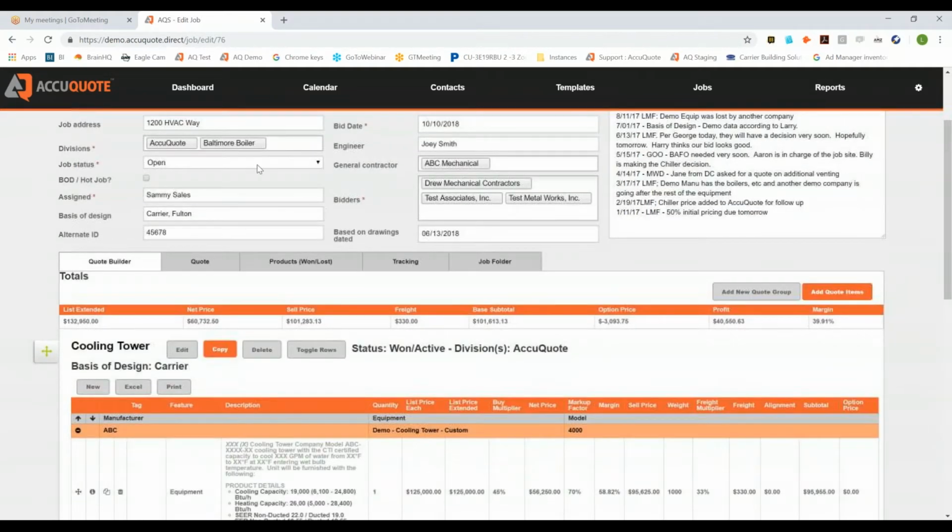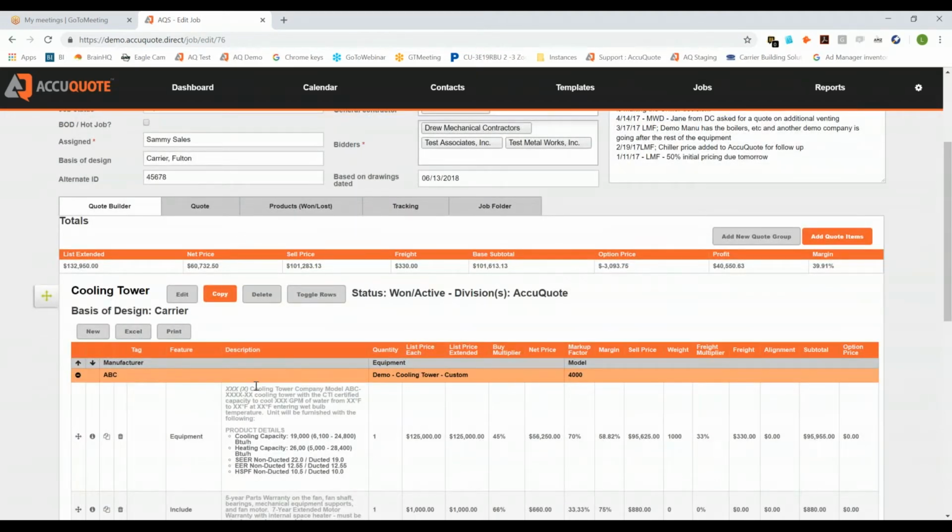Next up are these tabs. This is how you work through the process of generating a quote and then tracking what you won and lost, and also your job folder. So we're in Quote Builder right now. This is where you actually get into the specifics of what you're bidding.